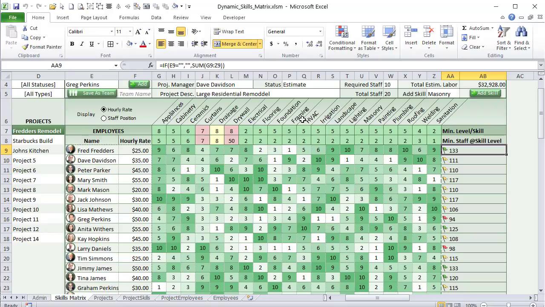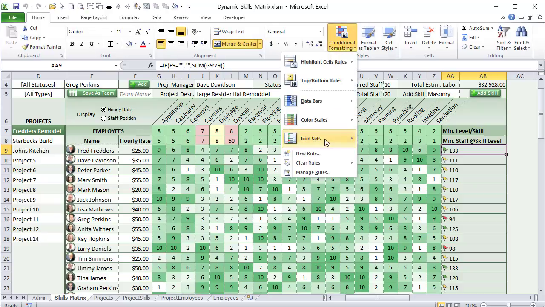So the first thing we have to do is sum up all the skills using sum, and only if, of course, E9 contains a value. That's going to sum them all up. Once I've summed them all up, I can then add a conditional formatting. And if you'll see here, we've got icon sets here.